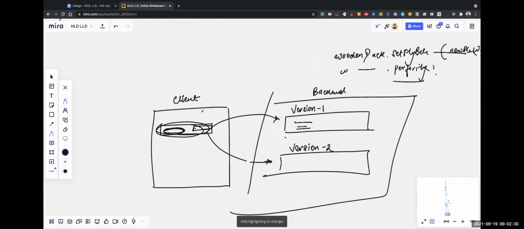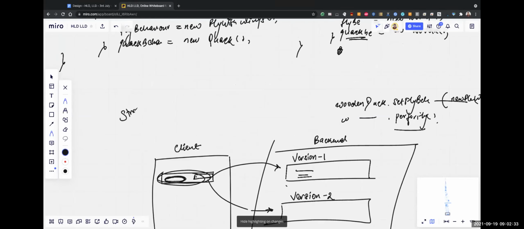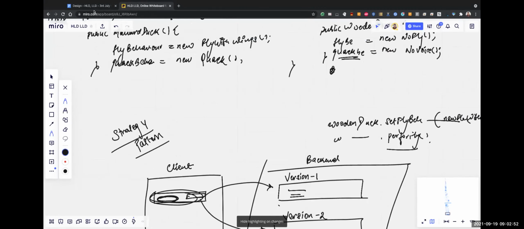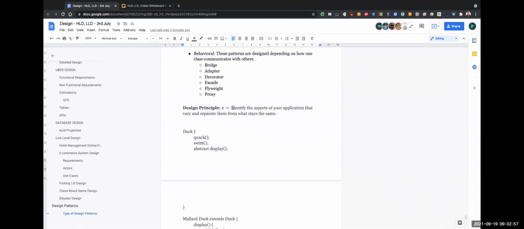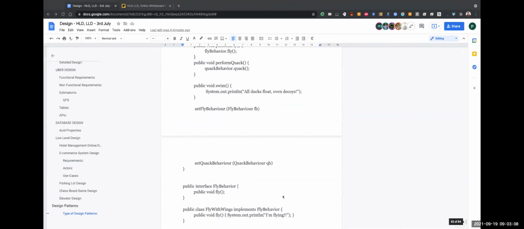This type of pattern is known as the strategy pattern. What does the strategy pattern say? You always abstract out the things which might vary in future, and you keep the things which are the same in the class. So we have written this principle one here: identify the aspects of your application that may vary and separate them from what stays the same. Let me define the strategy pattern at the bottom of this.